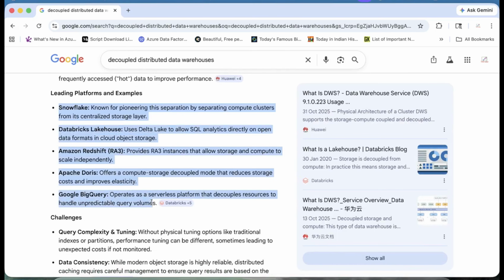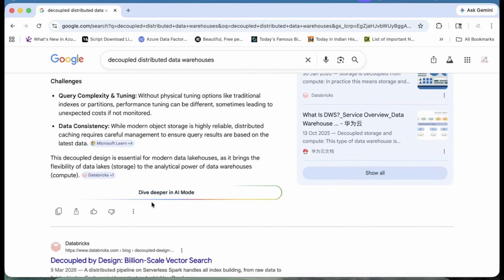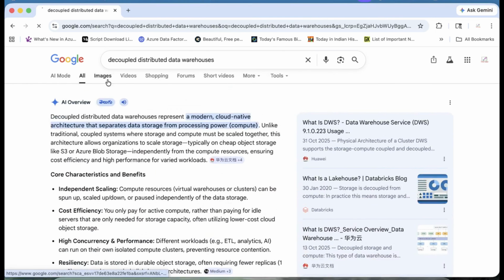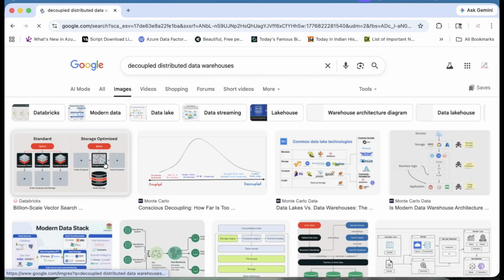Snowflake is one of the popular data warehouses in cloud. And Databricks Lakehouse is also decoupled. Amazon Redshift and Google BigQuery. And the open source one is Apache Doris. There are many more. ClickHouse is there. Many companies are providing decoupled systems. Decoupled system means it always stores data separately and processes data separately.